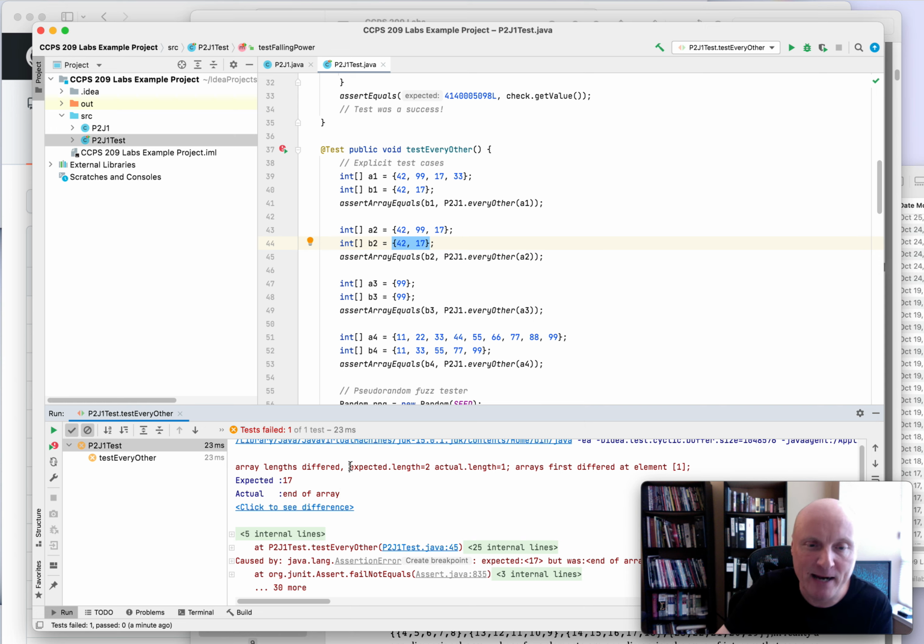So expected length was 2, but the actual length was 1. So in this array equals comparison, this gives us a clue that our array length calculation is incorrect. The expected length was 2, and the actual length was 1.